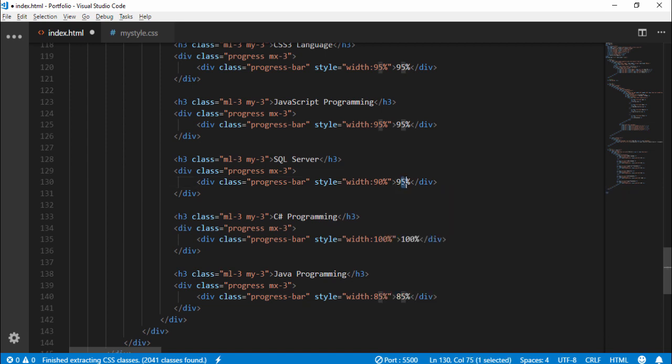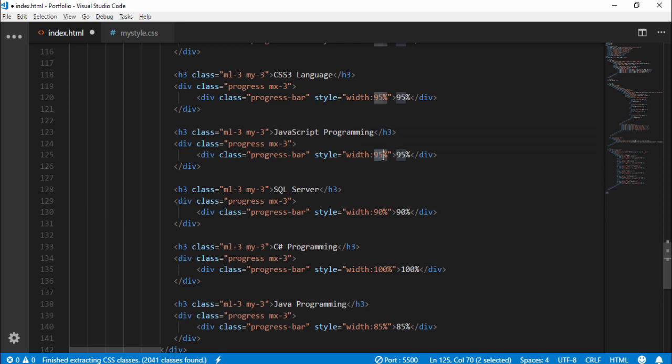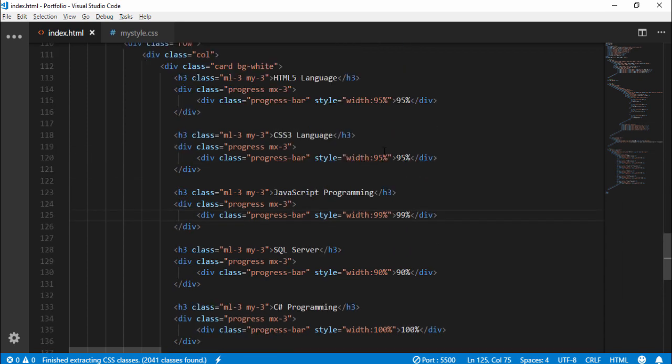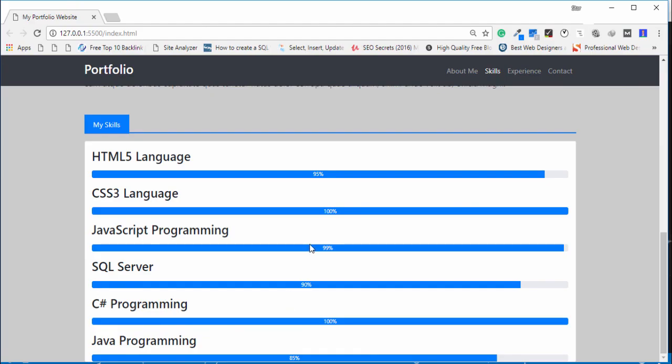Okay, 90. Okay, JavaScript is 99, and CSS is 100%, and also I need to change HTML, 95 is best. Okay, now let's check it.